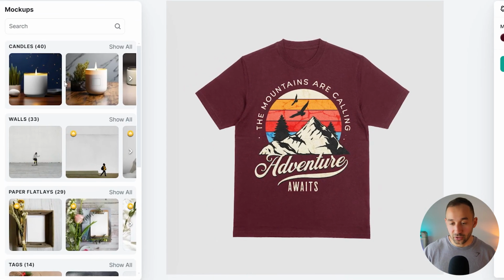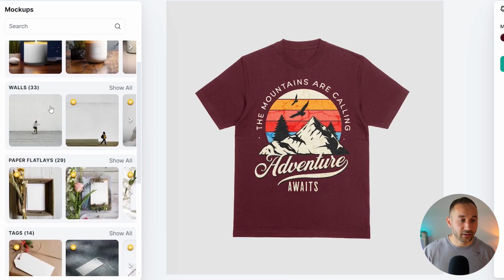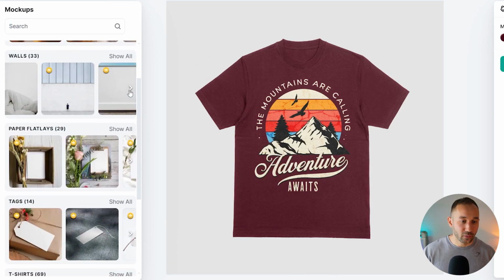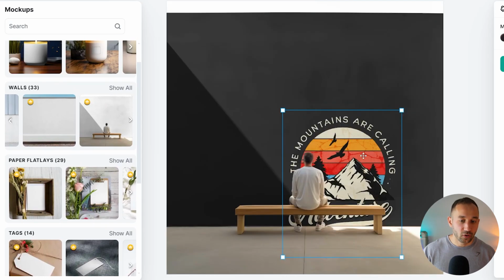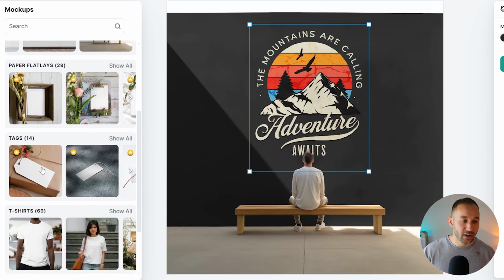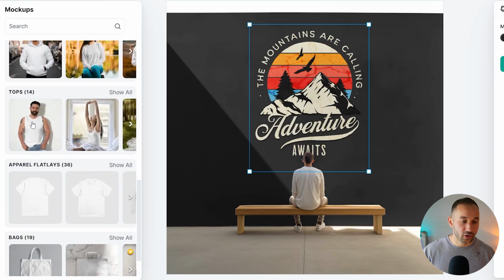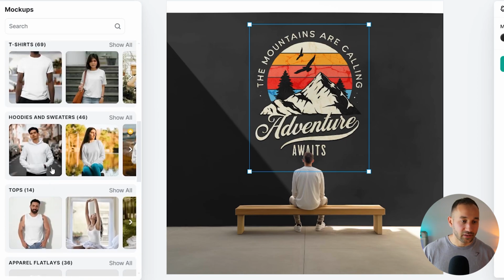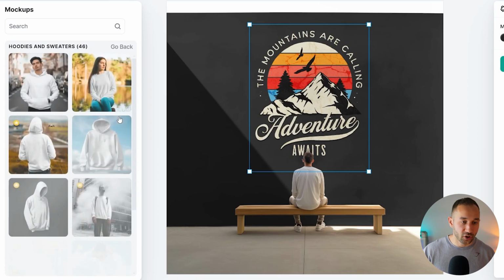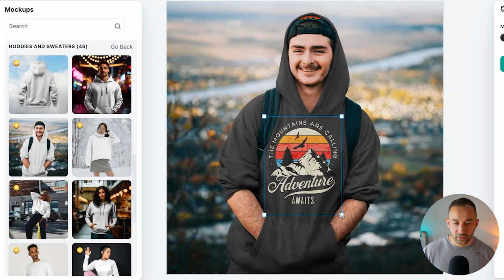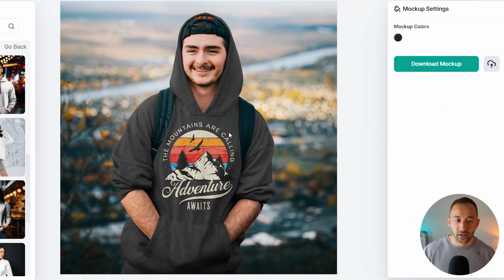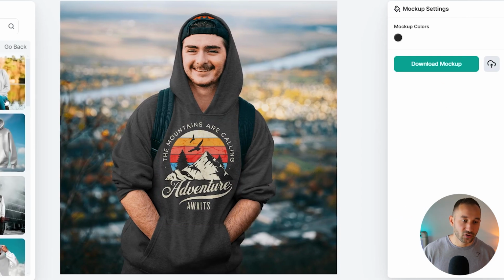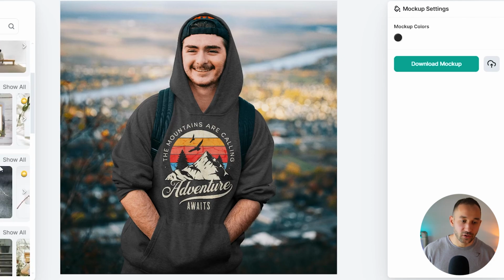And you have a lot of categories on the left hand side, and we have candles, walls right here. So if you wanted your design blown up on a wall, that's probably good for branding projects. Then we also have down here paper flat lays, we have tags, t-shirts, hoodies, sweaters, so more apparel at the bottom. And let's say we want to do a hoodie. Let's open up this section. Let's pick this guy as an example, resize this design a little bit, and then there we go. We can click download, and then we have that saved to our device straight away. So yeah, a very quick and easy, seamless way to go from finished design to finished mockups as well, all within this same application.